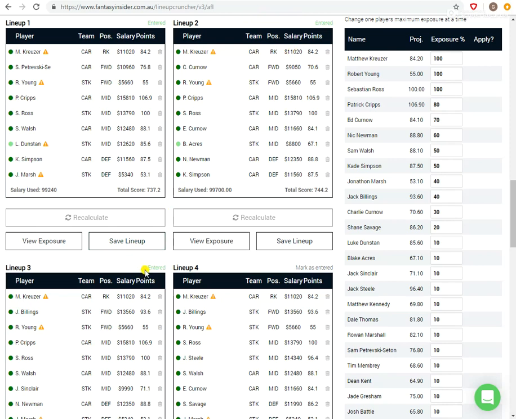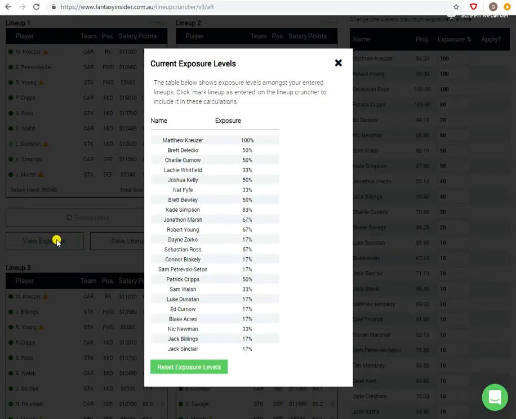Now, as you enter lineups, you're able to click on View Exposures to check your player usage for the lineups that you've entered and make sure that exposures are staying in line with what your targets are for that game.